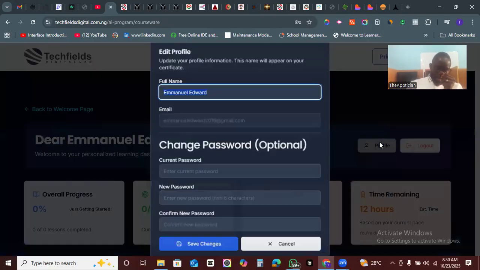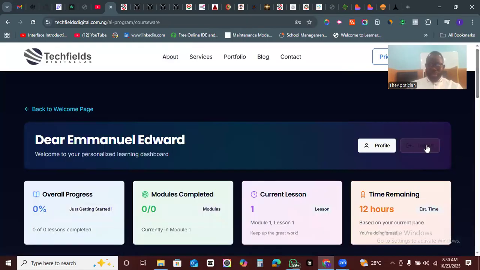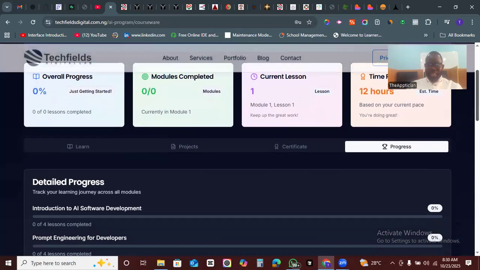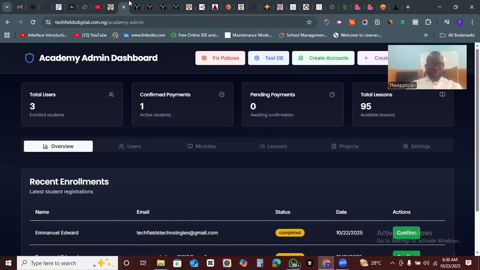You can change your password here, update your profile, log out. Before, building this kind of thing would take you months, but here we are doing it in just weeks. Okay, so that is my own website.